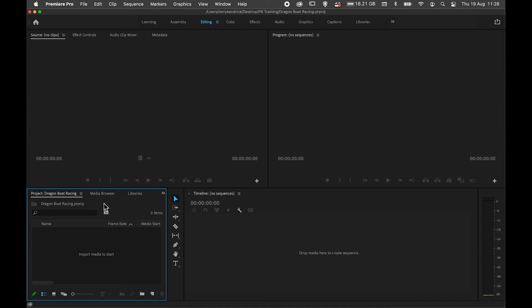We need to link our Premiere Pro project to the media files, and I stress the word link. You never actually embed any files into a Premiere Pro project. They are always linked, keeping your Premiere Pro projects nice and small. To import media, you simply hover inside the area where it says Import Media to start, double click.